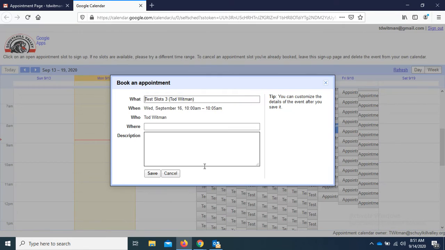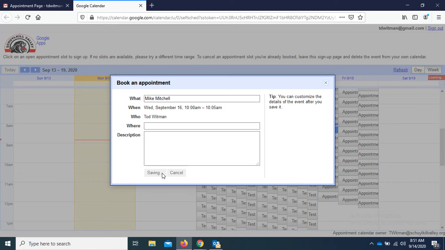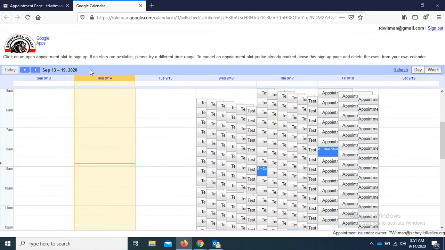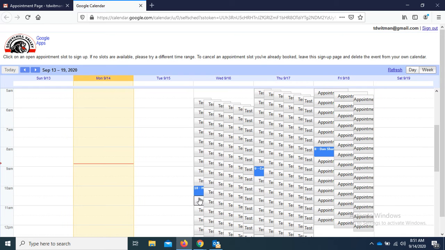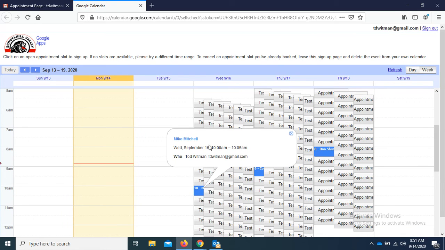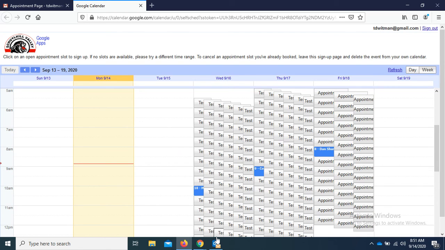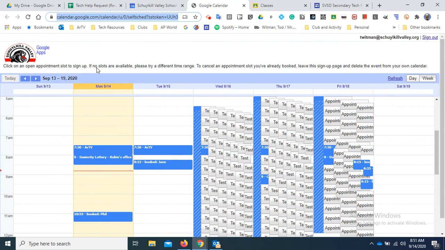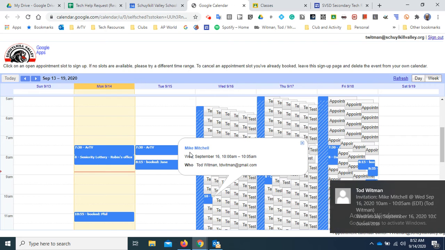If I need to contact them, so the person in this case who wants to book an appointment will just click on a time. We'll go Wednesday 10 a.m. I would instruct people to put the student's name in here. So we're going to put Mike Mitchell. We're going to send him to the nurse's office Wednesday at 10 a.m. Save. All right. And when I refresh the calendar, now Mike is in there 10 a.m. to 10:05. Mike is recorded. Nobody else can book that time slot. Now, back on my calendar, if I refresh the calendar, you'll see that it shows up Mike Mitchell.